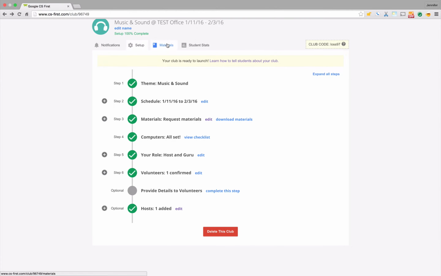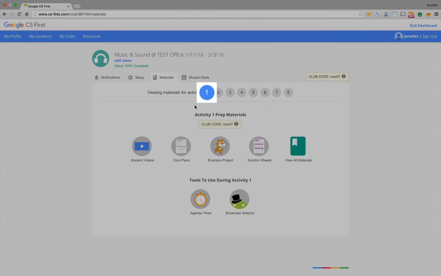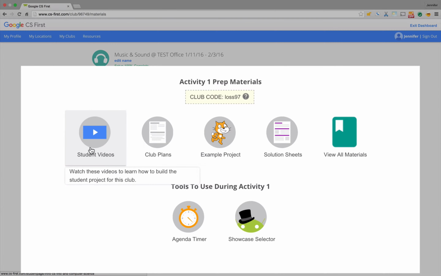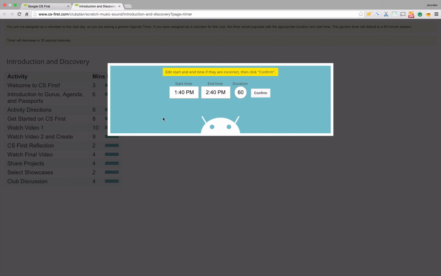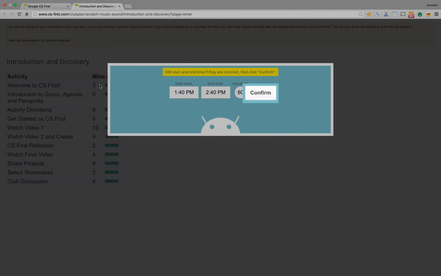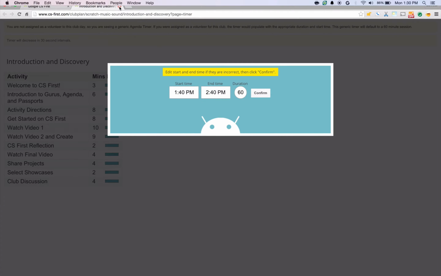All right, we've got materials here. That's really important. It allows you to get ready for each club day. So on day 1, you would look at that day's videos, the club plans, etc. We've got our agenda timer here. That's really important. It will get you set up for that day. If I wanted to start today, I'd click confirm. You'll see behind here, this is the actual agenda timer as it goes off. So that would help you there.